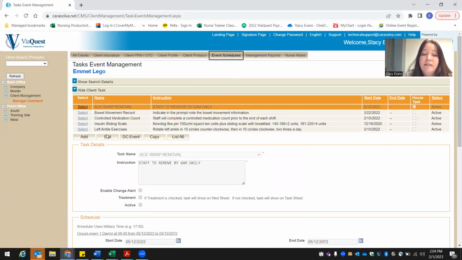Everything else, left ankle exercises, insulin sliding scales, medication count. We don't typically put that in as an order for anything because staff should be doing a control count shift to shift every shift. So first shift to second shift to third shift, they should be automatically going in and doing that. There's no need for us to go in and add another prompt for them to do that because it's just one more thing that they have to sign off.